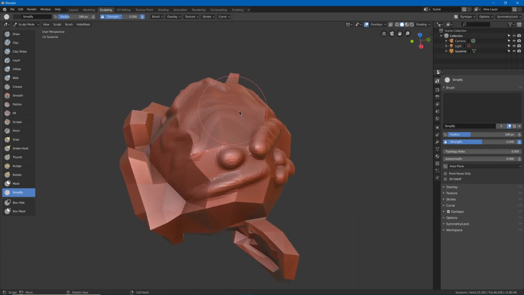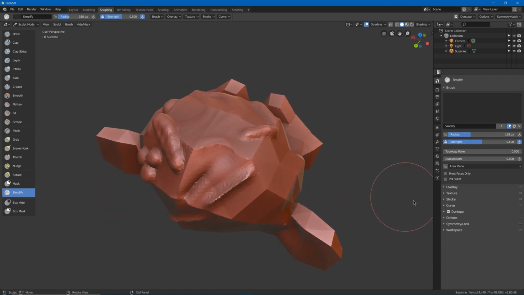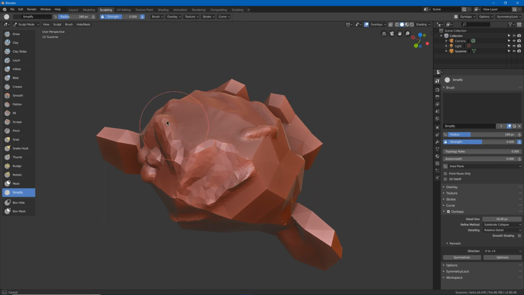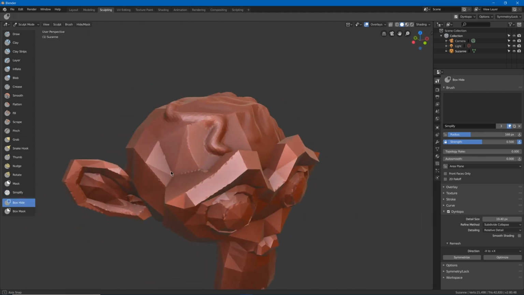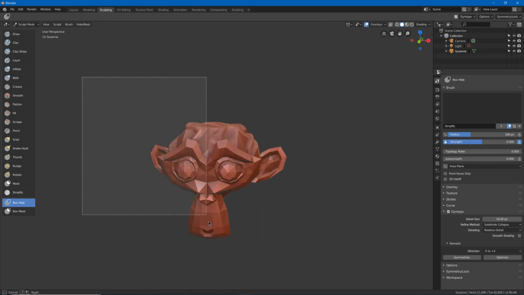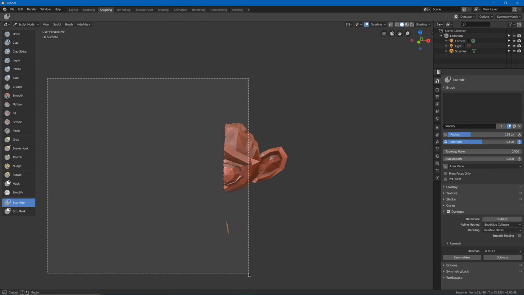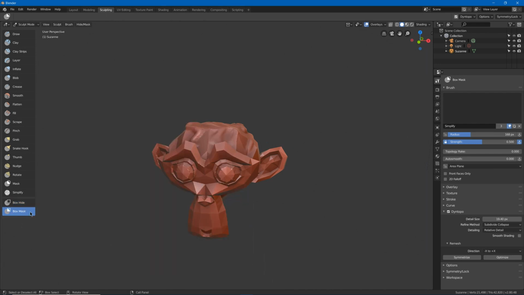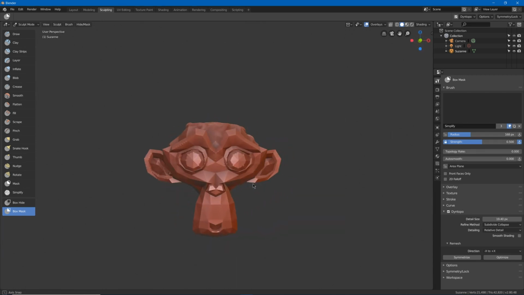Simplify will basically just go and reduce the polys with your dynamic topology. If I raise this resolution, it would get lower. This doesn't work with multi-resolution. We got box hide, which if I drew a box here, it'll hide everything. And if I hold control and do it, it'll show everything. We got box mask, so if I drew a box, it'll mask it out, and if I hold control and draw a box, it'll unmask it out.